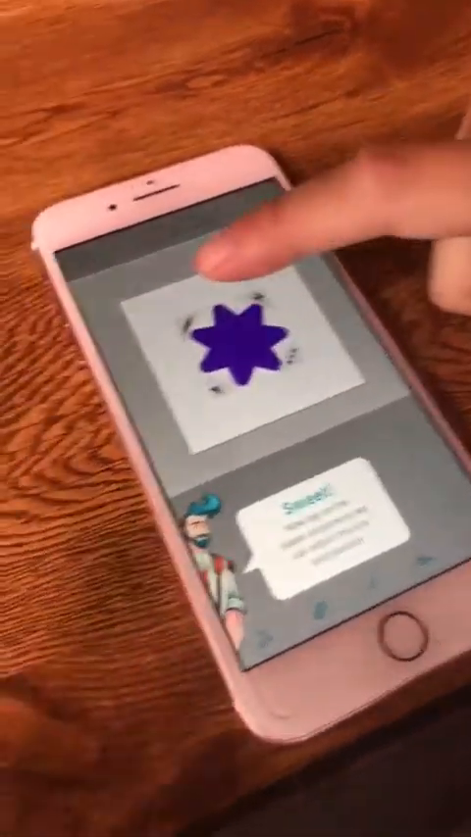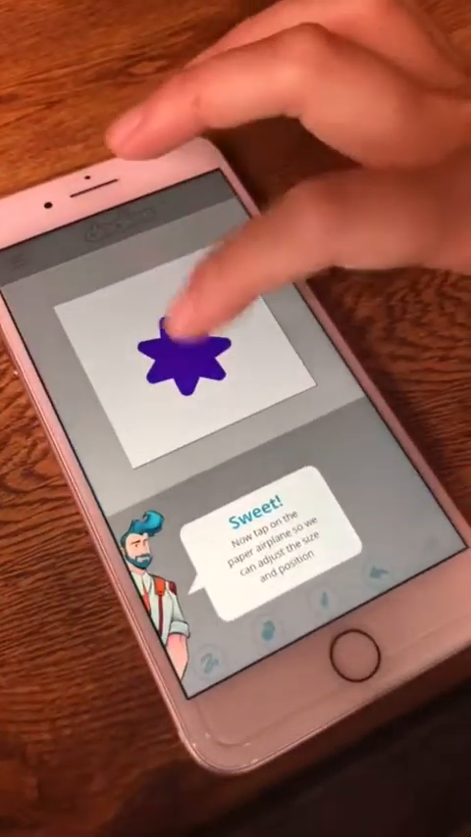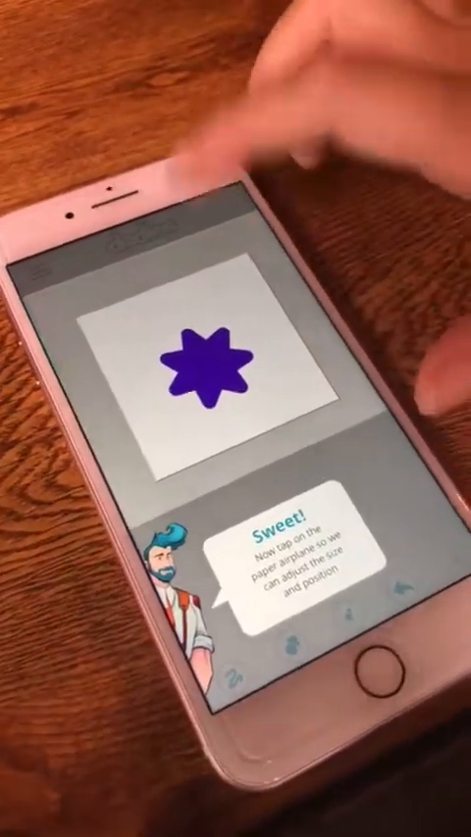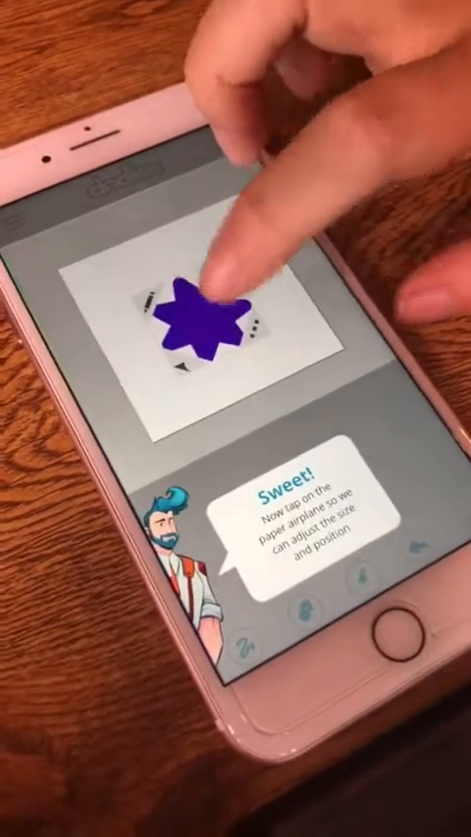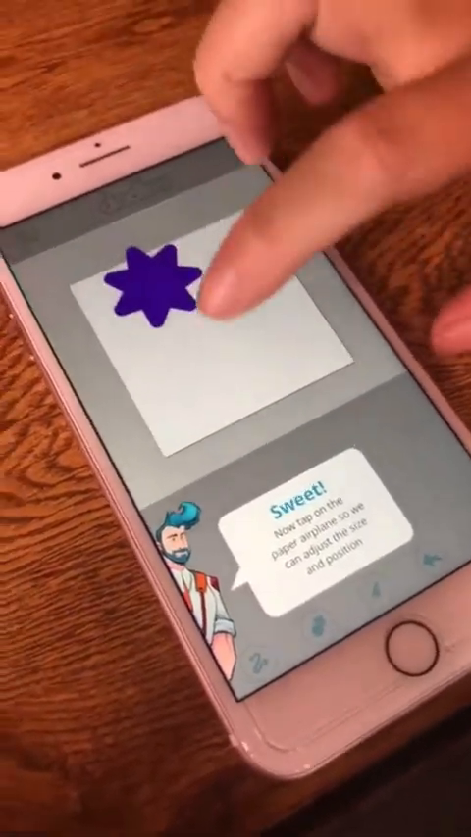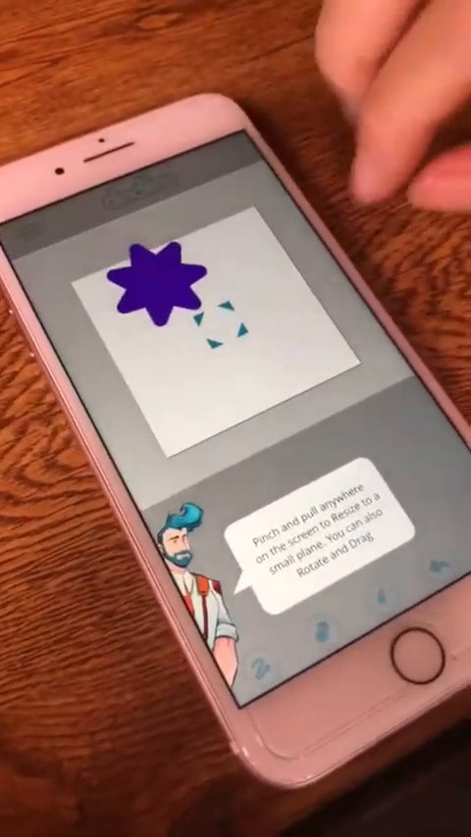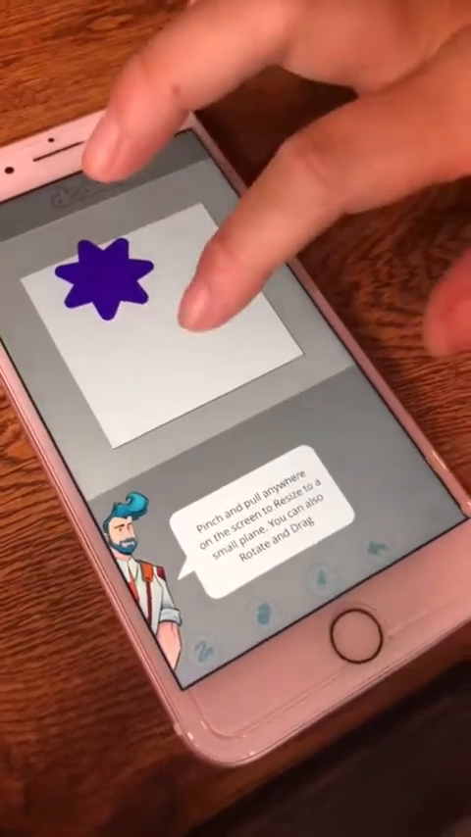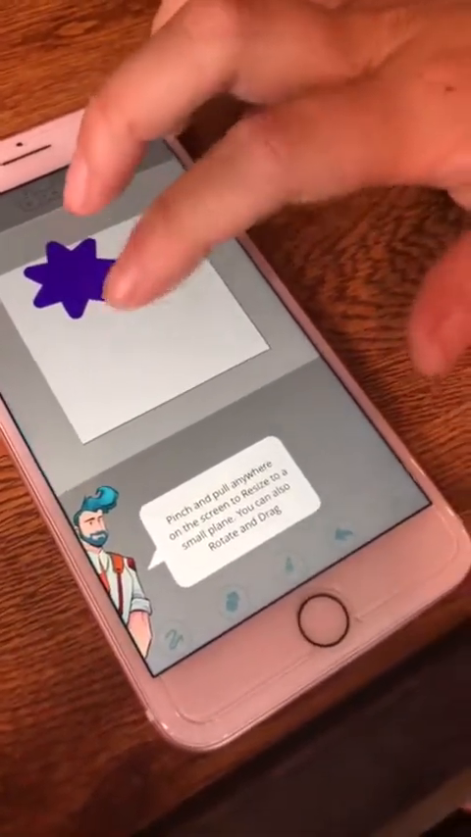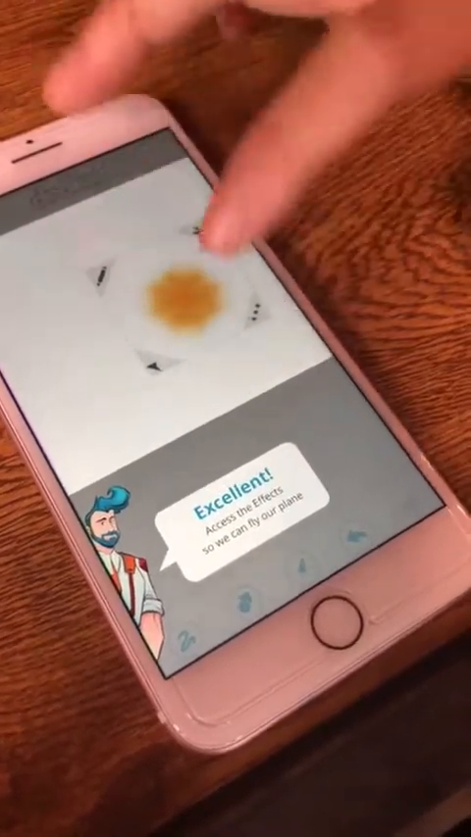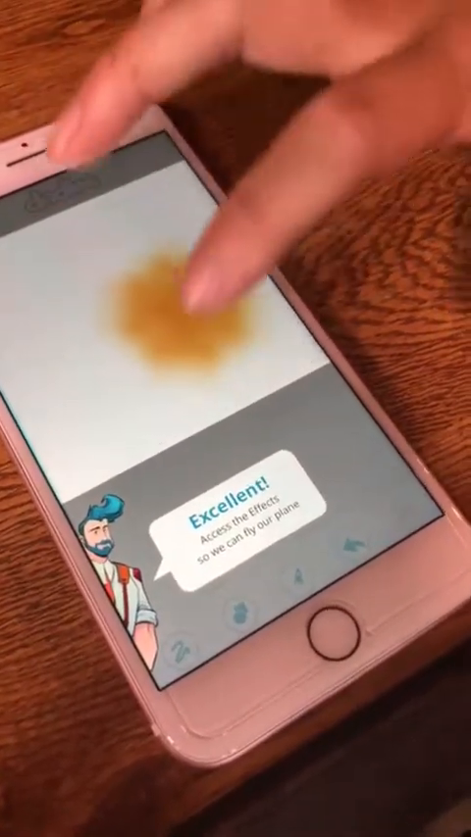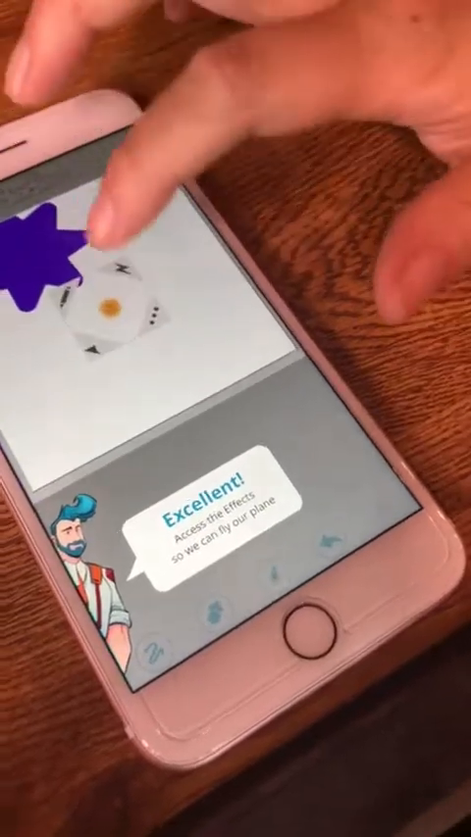Now just tap on the, great. I'm screenshotting all your guys' requests, so we're so grateful that you're requesting. Pinch and pull anywhere on the screen to resize it. Well, because I didn't draw a paper airplane, it's really, there we go. Excellent. Access the effects so we can fly our paper airplane. All right.